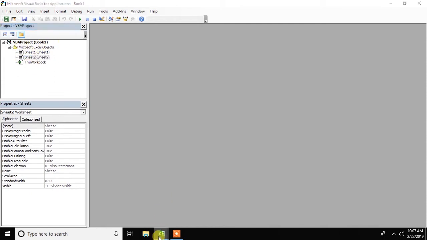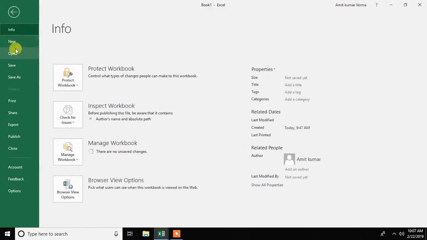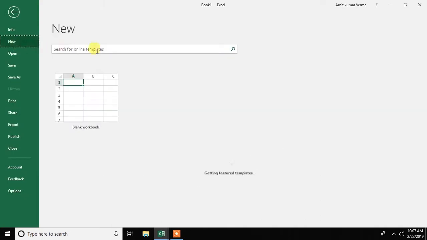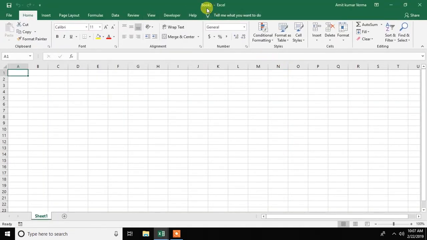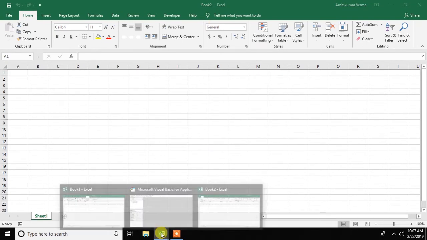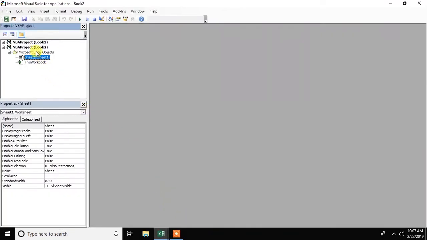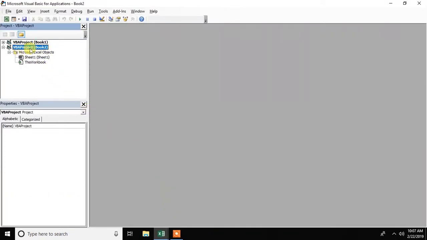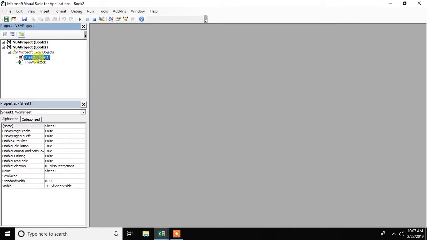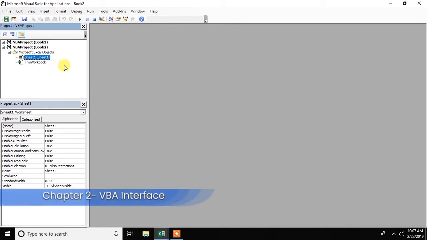So if I go and open up a new file, okay, suppose this would be my new file, which is named book 2. So if you go back to the window, you can see another book 2 VBA project has been created, and again whatever sheets they would have, you can see the sheet objects over here as well. Okay, now let me go ahead and show you what is the project pane.